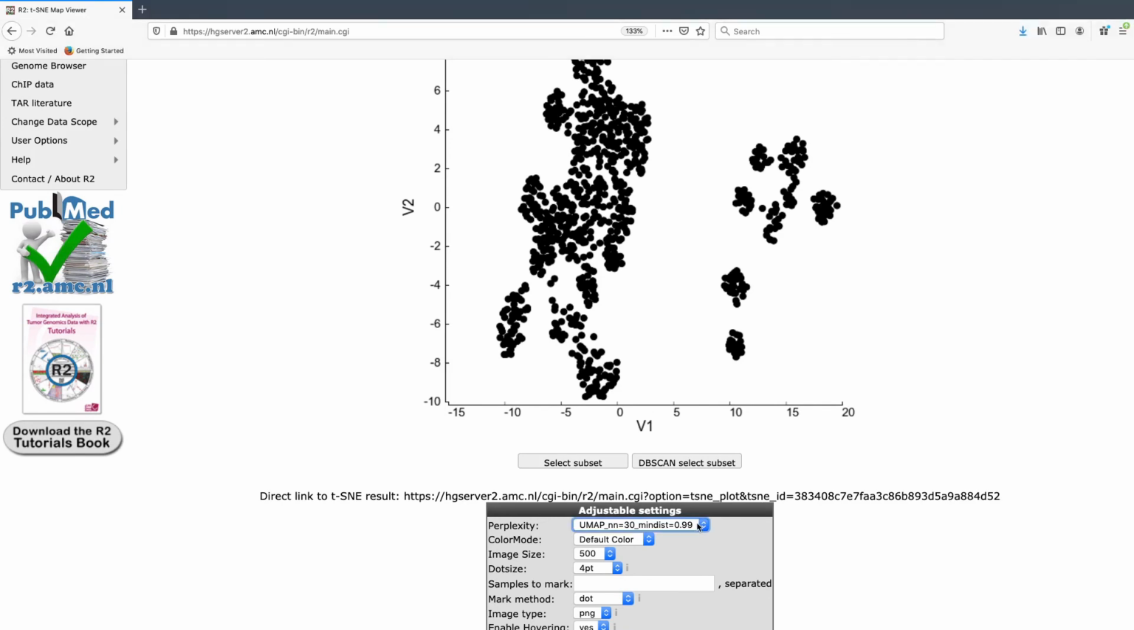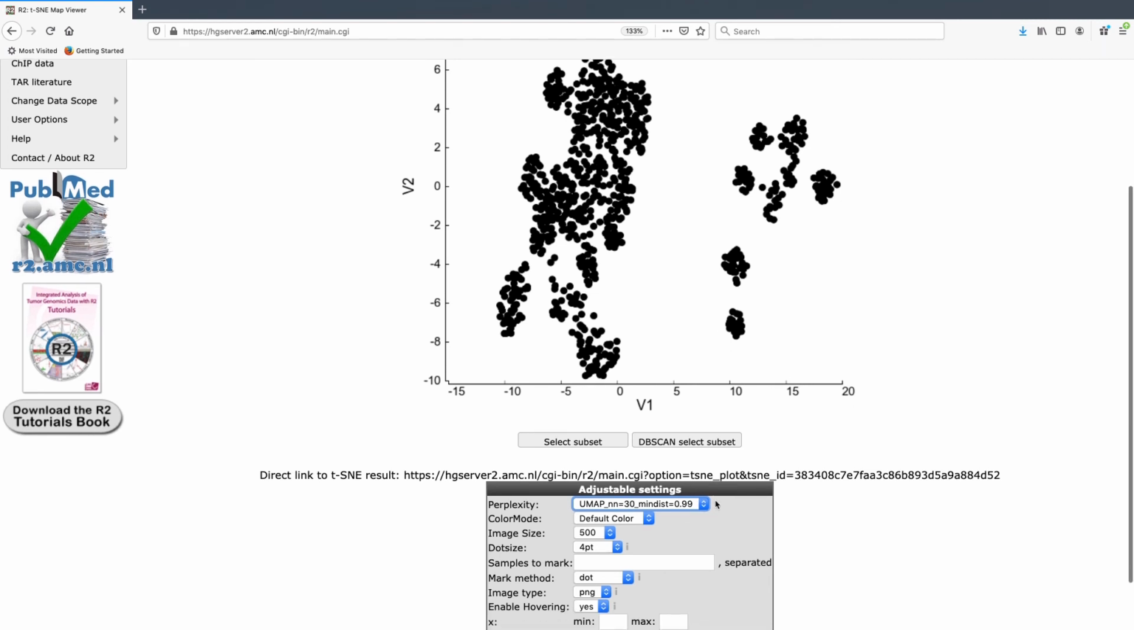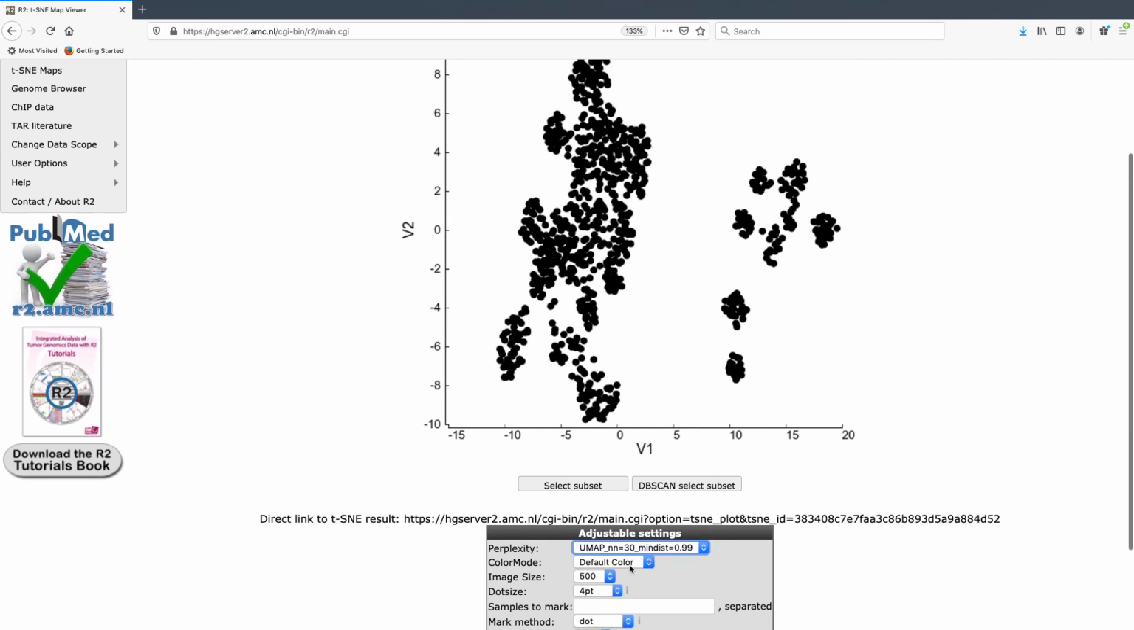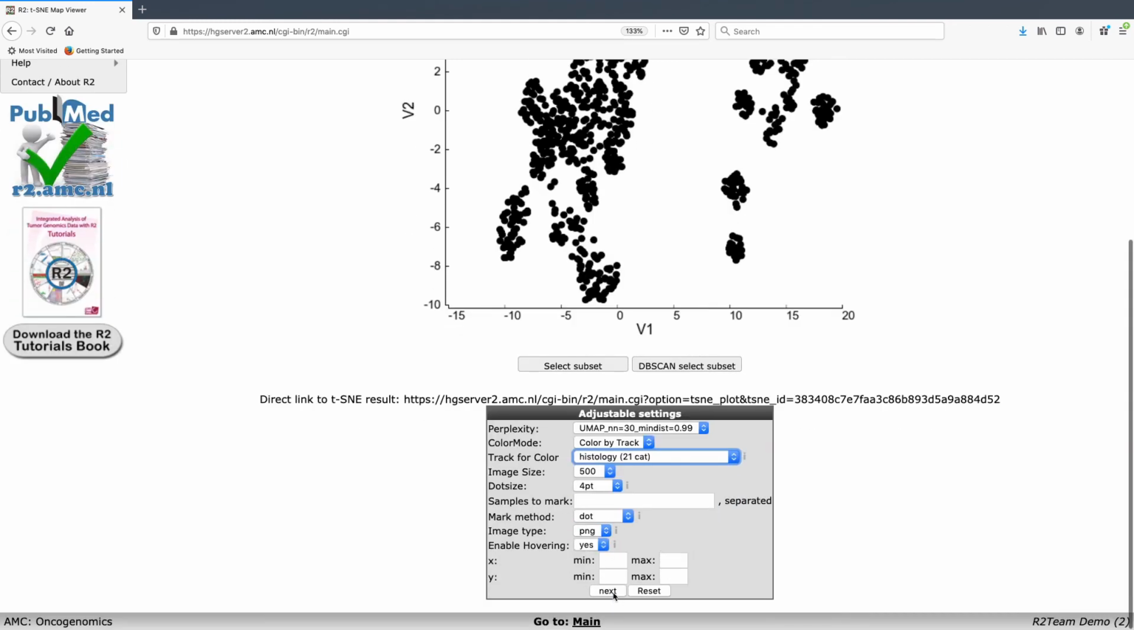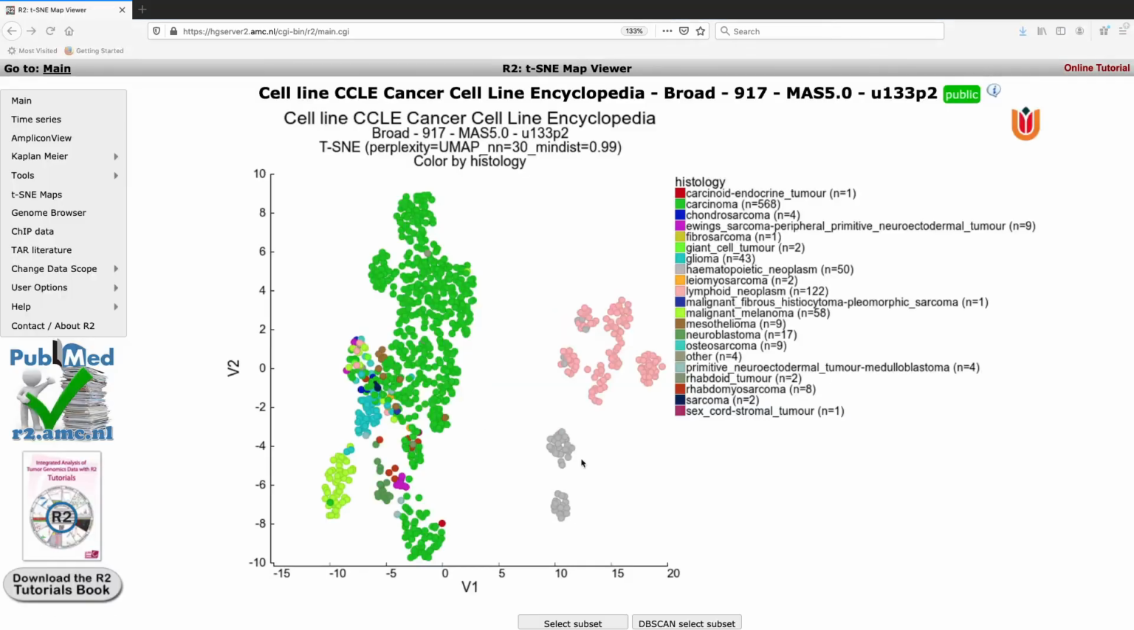So for this example, we're going to leave it as having the nearest neighbors of 30 and the minimum distance of 0.99. Just to give us a little bit more information about the plot, we're then going to color it by track, and we're going to look at the histology of the samples. And click Next.